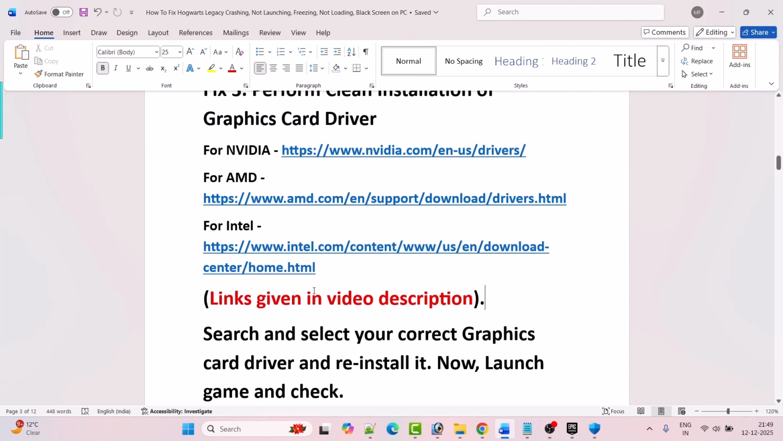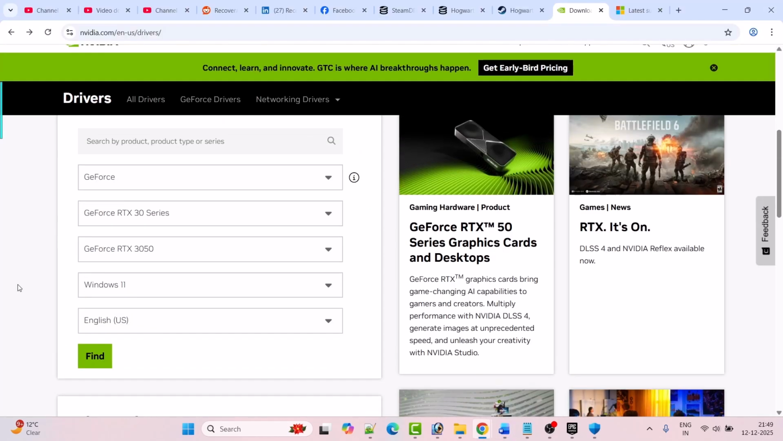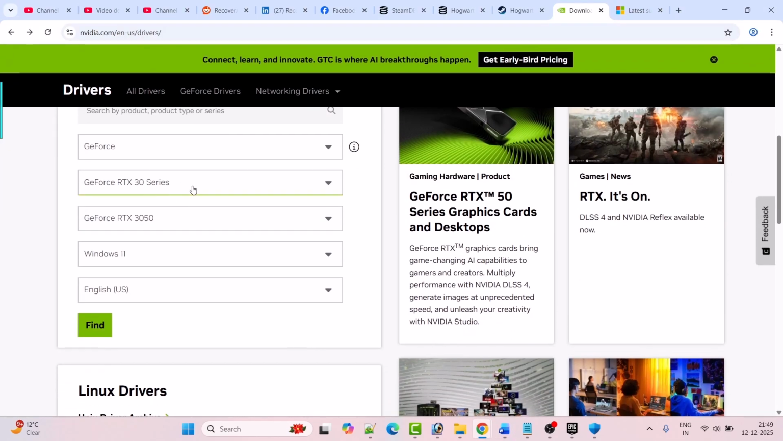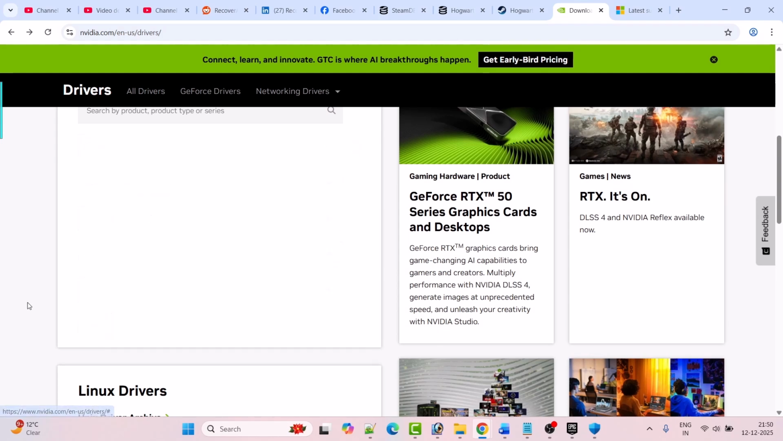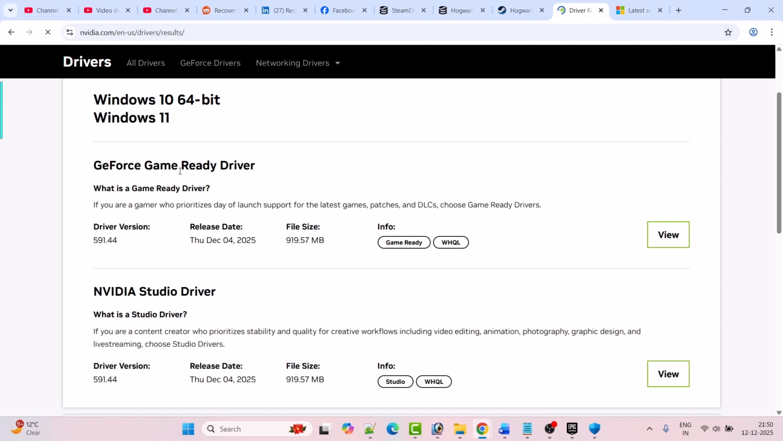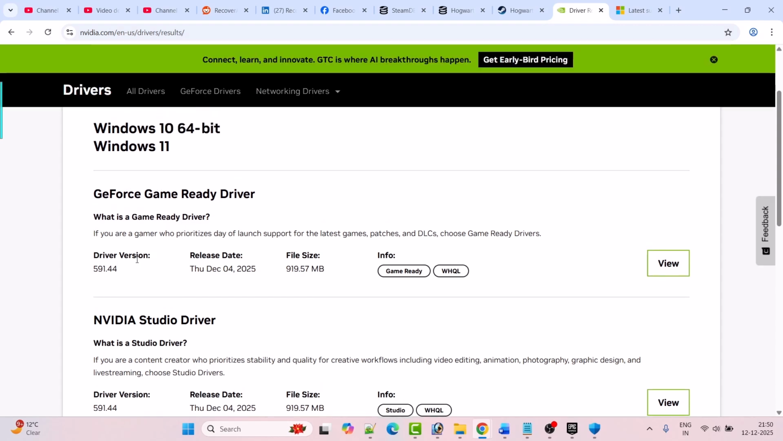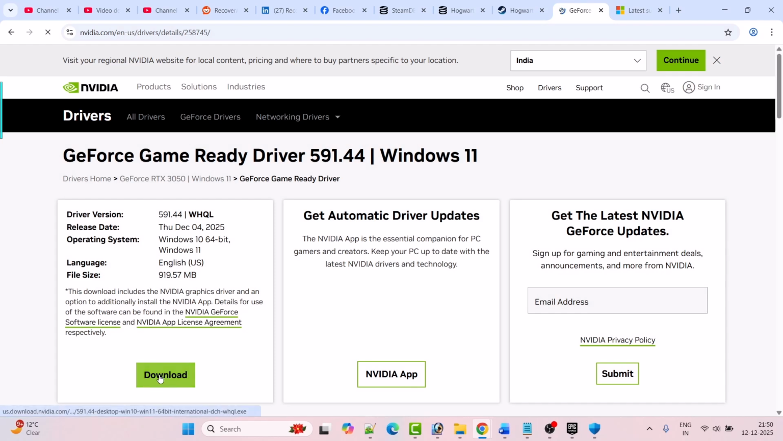I'm showing the example of the NVIDIA graphics card driver. So go to the NVIDIA website, and once you are there, enter your graphics card details over here. Then select Windows operating system and click on find. Then you have to download and install the GeForce Game Ready driver. Whatever is the latest version, download and install it. So click on view and then click on download.